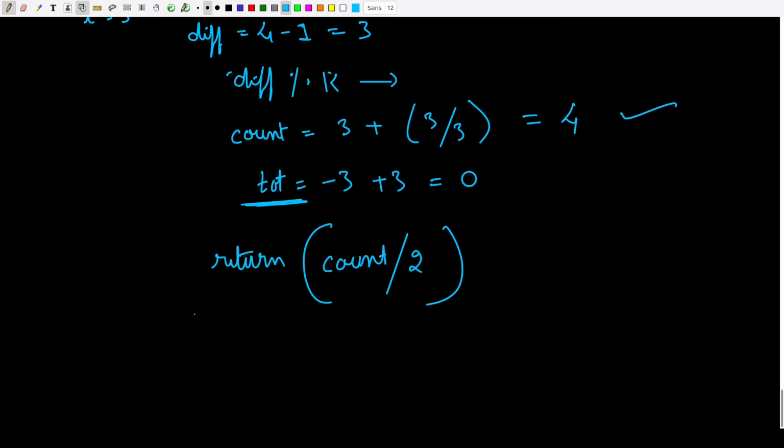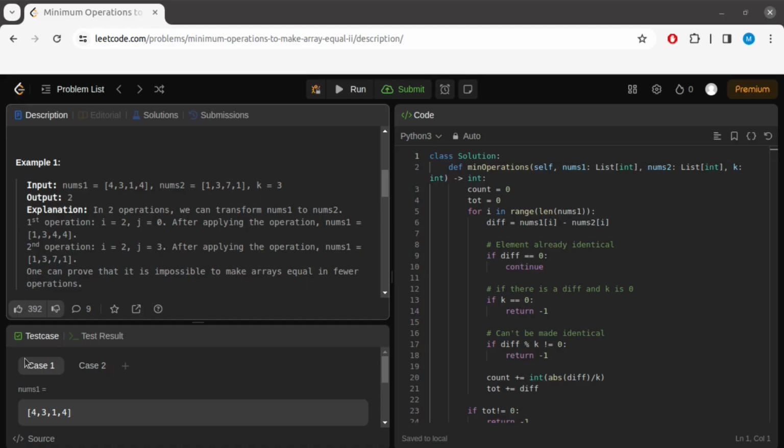So that's the explanation, folks, and the running time complexity, as it is evident, is order of n, and for the space complexity, we have not used any extra space, so that's constant space. Okay, so that's about the explanation, folks. Now let's switch to our coding section and code it out. So I have already coded it, and let's look at the code.